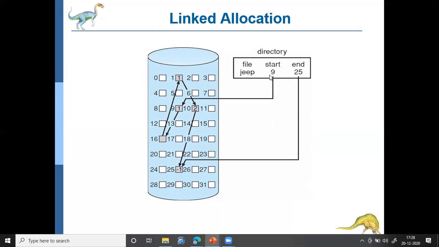Okay, so the starting block we know is 9. It starts at block 9 and ends at block 25. The ninth block contains some data, along with the data, it also contains a pointer to the next block. So after 9, the head will move to the 16th block. It will access the data in the 16th block.